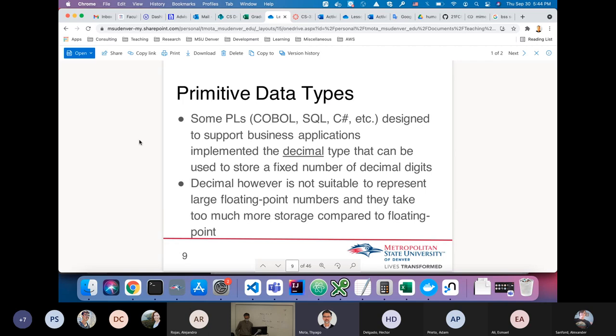But there are some programming languages that support other types for real numbers, like the decimal type, for example, COBOL. The goal of COBOL is to represent currency. And floating point errors, because of the representation, can create a problem when you are doing financial applications. So specifically COBOL and SQL, and other languages that are more business oriented, have special types to represent currency. You can use the decimal type. It's not the most efficient way to represent real numbers, but it's the best way for currency in applications that involve money. They use more storage compared to floating points.